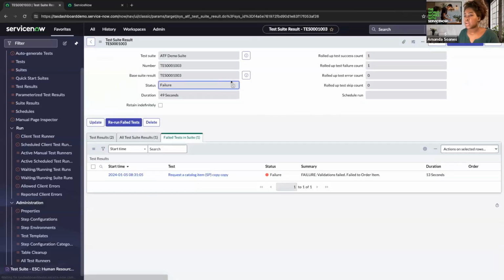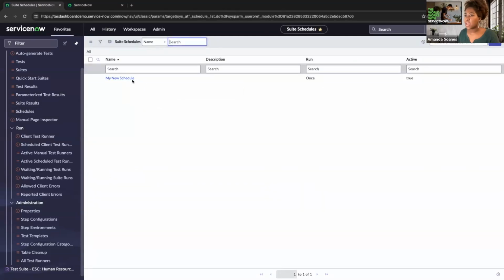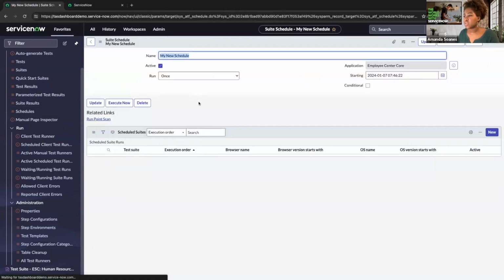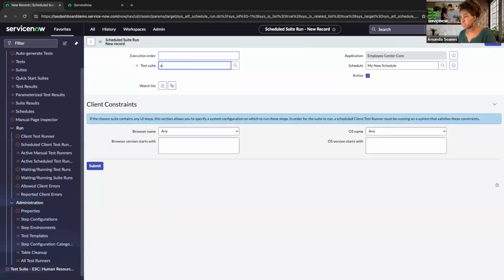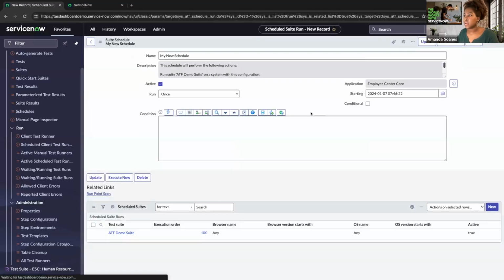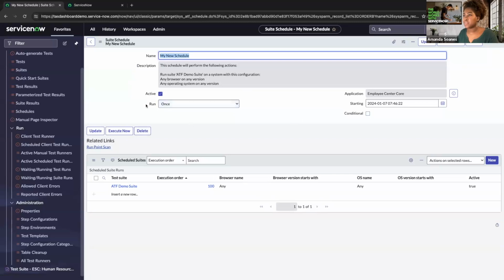And then the last thing, we did already cover this in the last section, but we do have those schedules tab, and I do have one that is already set up, but you do have the option to add those suites in there. So I'll just do ATF demo suite, click submit, and that would be how you add a suite into one of your schedules. But that is all I have for the demo.